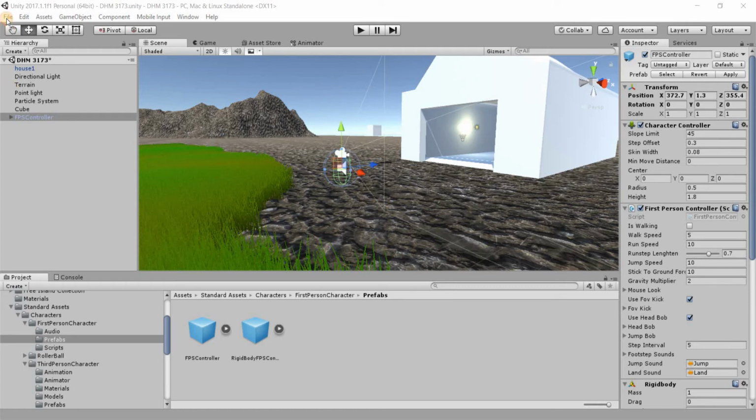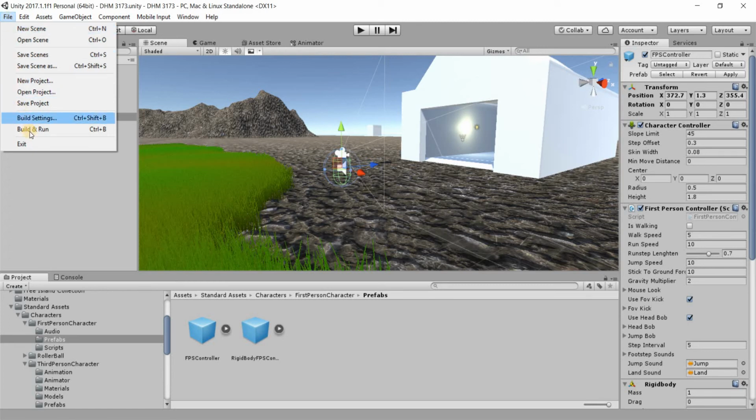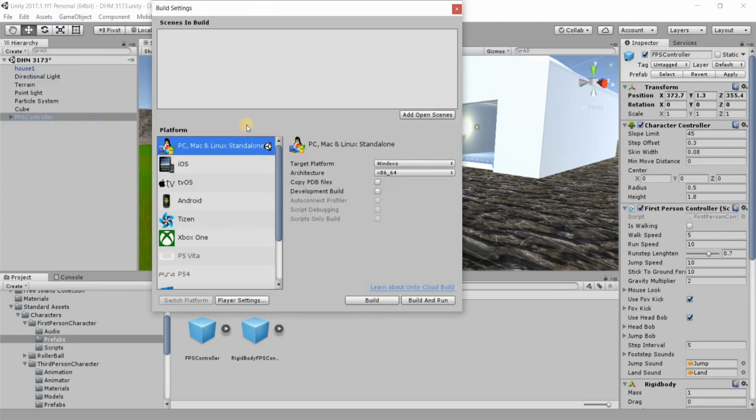In order to do this, I'm going to go into File, Build and Run, or Build Settings, either one works. I'm going to go to Build Settings, and here we need to add the scene that we're working on. If you remember, previously we saved the scene by going to File and Save Scene. I'm going to click on Add Open Scenes, and this is the one that should pop up. Whatever scene is open, it's going to populate this area here.